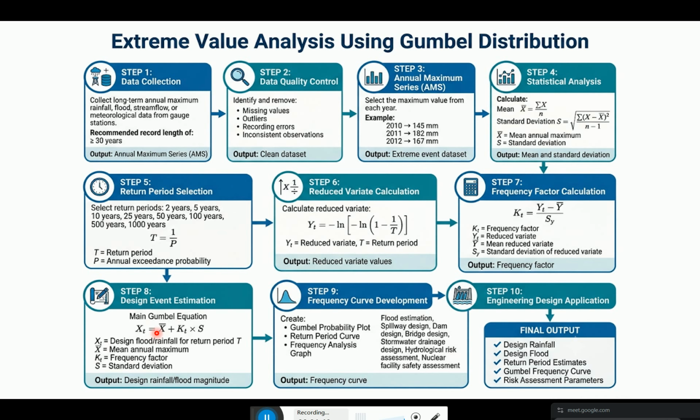And this XT is a design basis extreme value, whether you are using it for temperature, wind speed or others. So this is the design value for your extreme value analysis. In general, why are extreme values important in the case of dams? There are two choices.